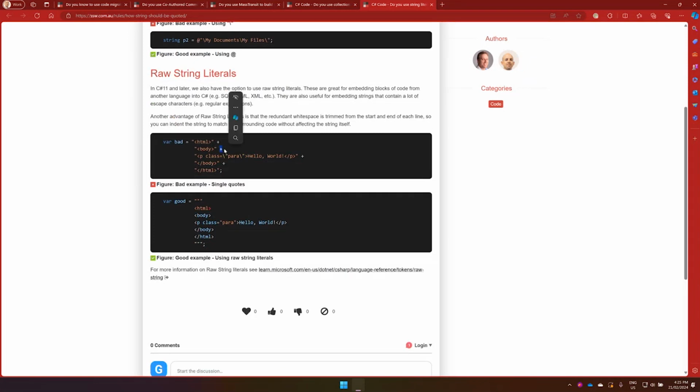But with a raw string literal, the white space is trimmed before the end quotes. So in this bottom case, the good example, we actually end up with a non-indented multi-line string that can be in line with all of your code in the same indentation level, but you still get that nice string. So it's just a nice way to clean up code.